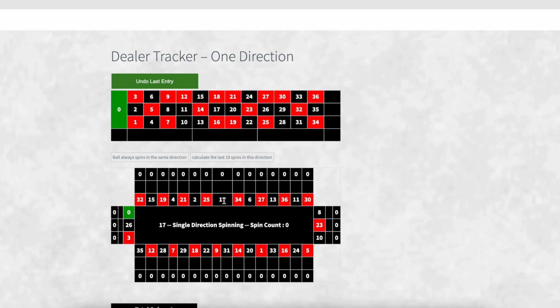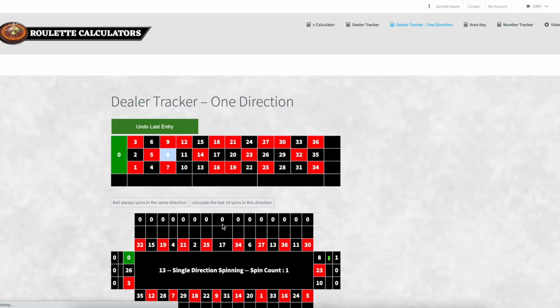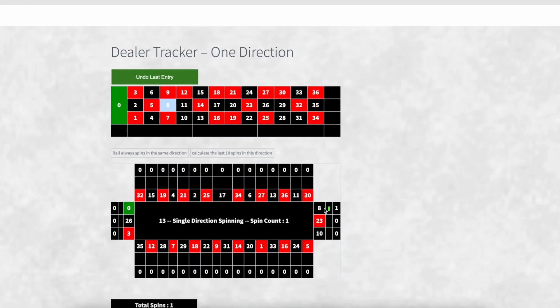So how does this really work? Well, what the dealer tracker does is measure the distance from where the ball has landed on the previous result. So in this case, the ball is on number 17. So when they spin the ball again, let's say it lands on number 13. So we'd submit the number 13. And now you can see number 8 is highlighted.